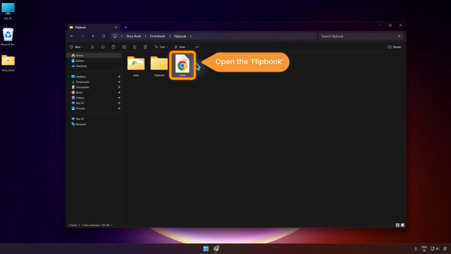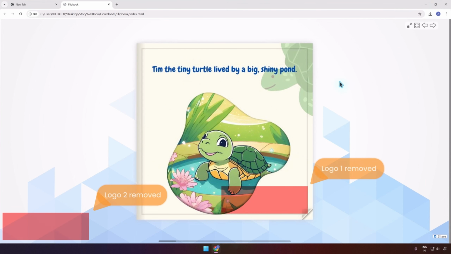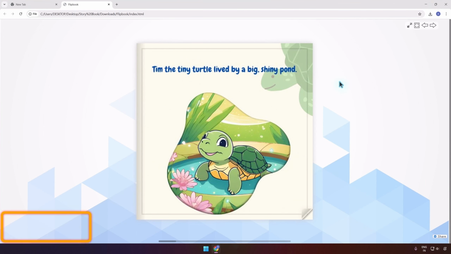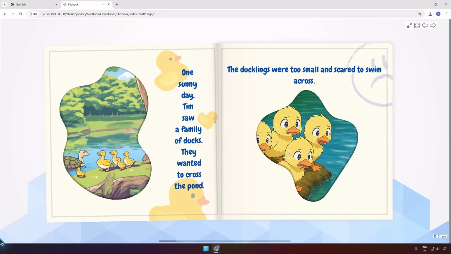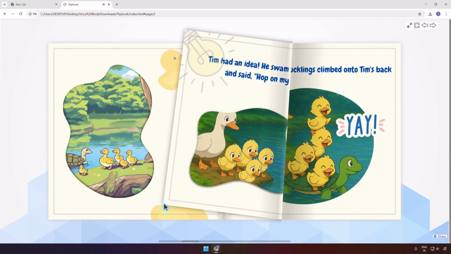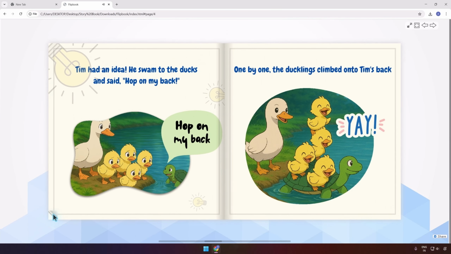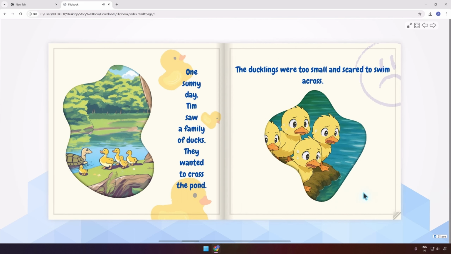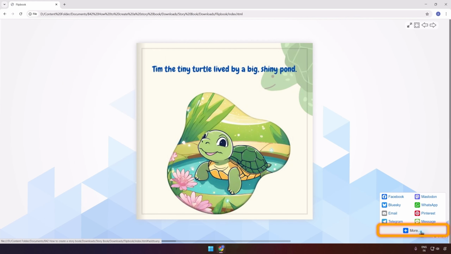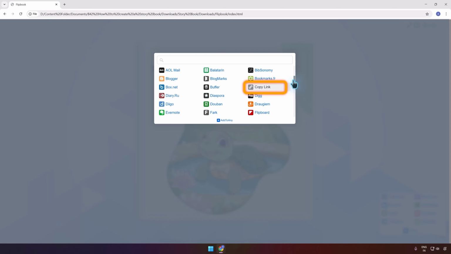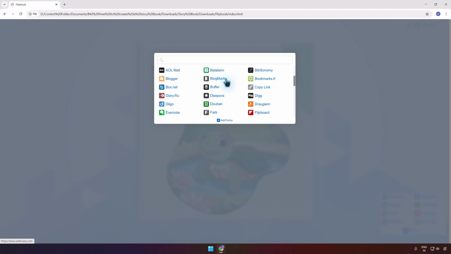Let's now open the flipbook. Here it is, there are no logos now. The logo on the left side is gone and we have already removed the one on the first page. Here is our flipbook. To share this book with anyone, click Share, copy the link of the book from here, and now you can share the storybook link with anyone.